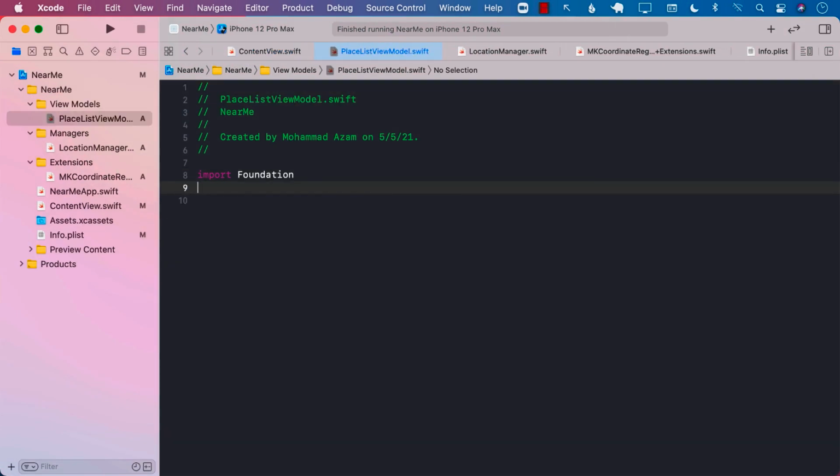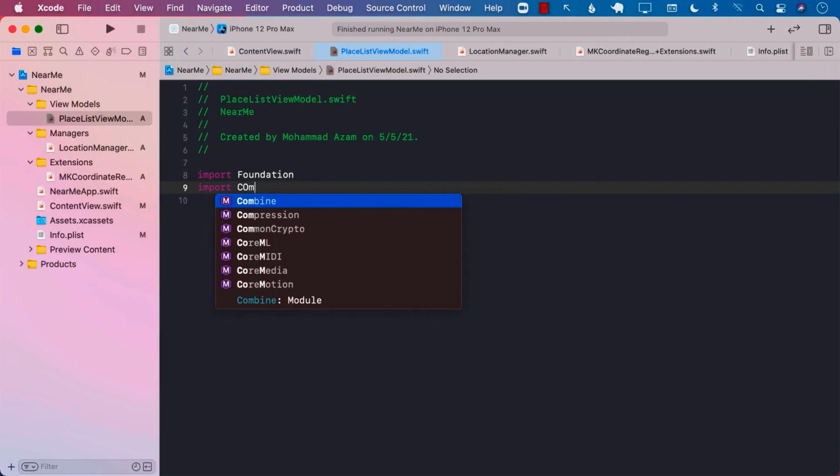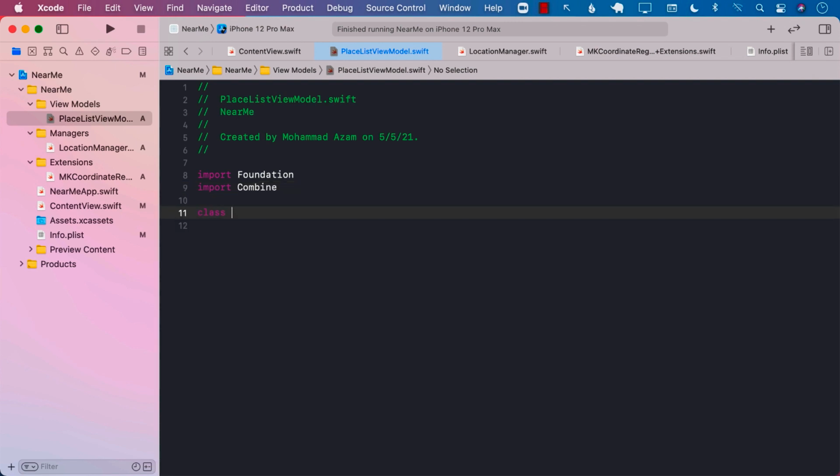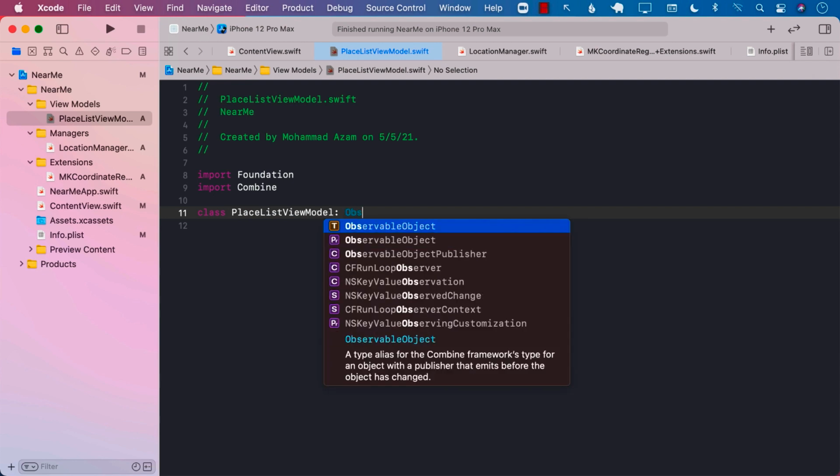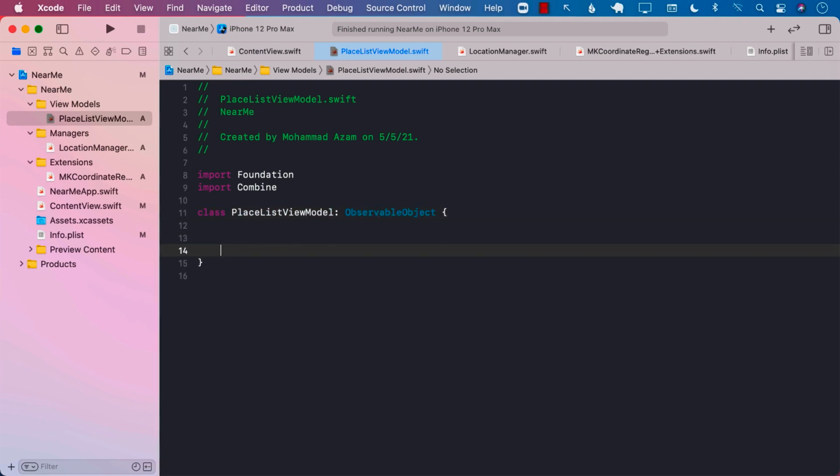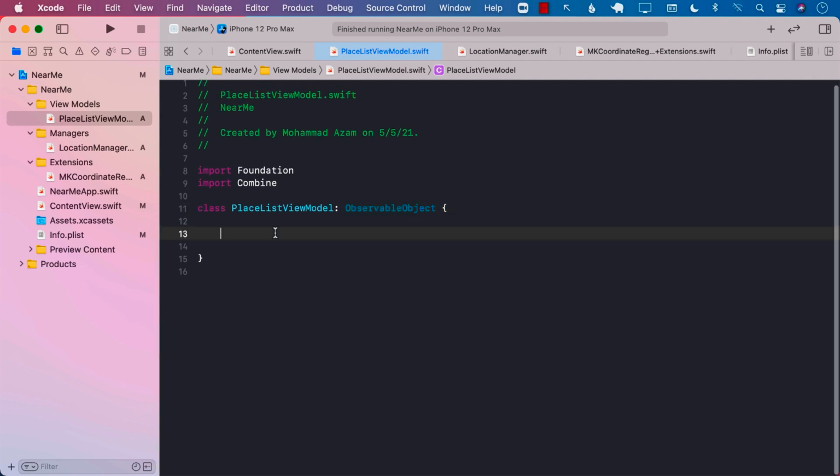There we go. Let's go ahead and import Combine because I might be using Combine actually. All right, here we go. PlaceListViewModel, which is an ObservableObject. It's going to conform to that. And the ObservableObject protocol can only be applied to classes. That's why the PlaceListViewModel is a class.